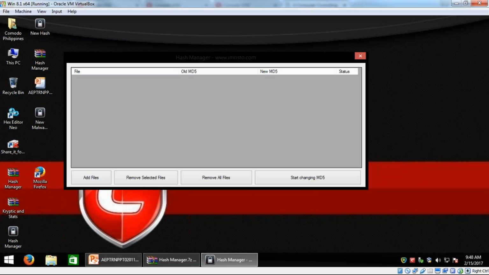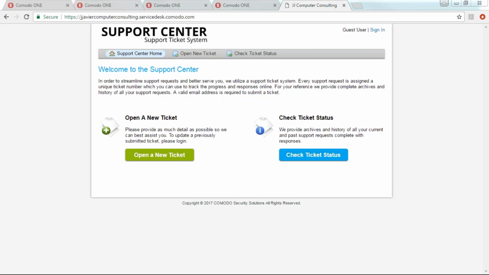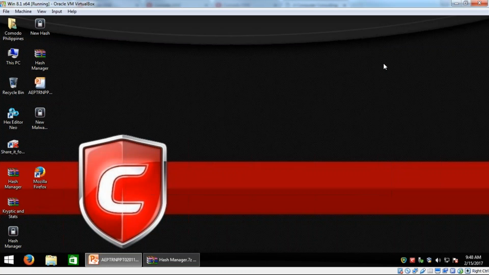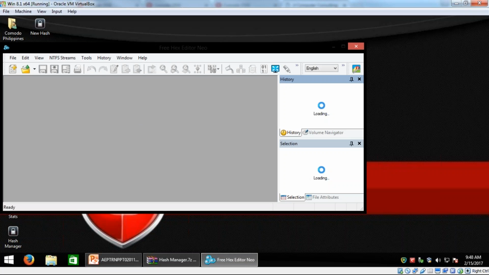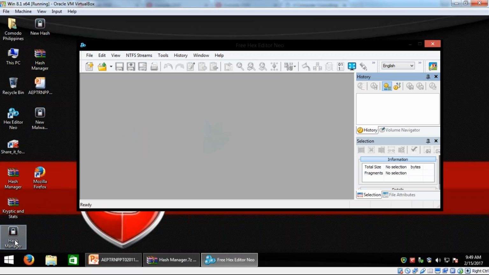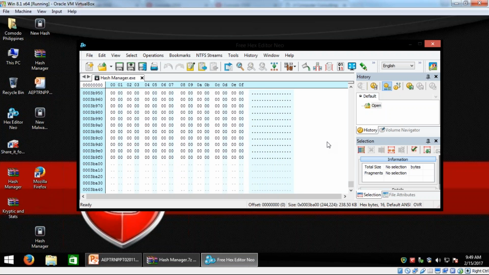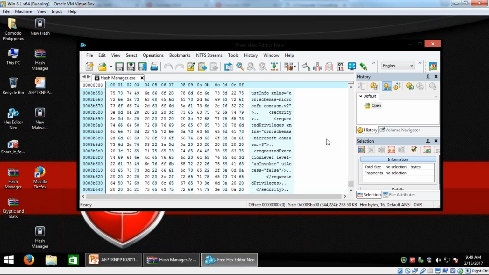The actual hash manager is something that I can rehash myself, change the signature of it so that it becomes an unknown. So as you can see, it's running as normal. I can close it as normal. Nothing wrong happened. Now let me use a hex editor to change that. This is actually one tool that most malware writers would use. Just a simple hex editor, and they would just need to add a line at the end of the script, like a name or a period.